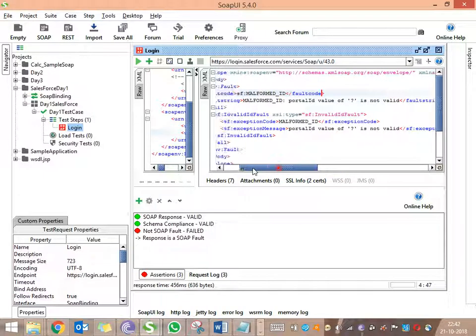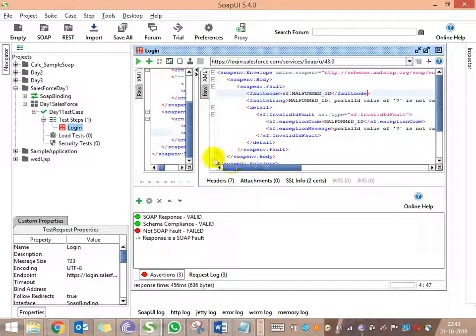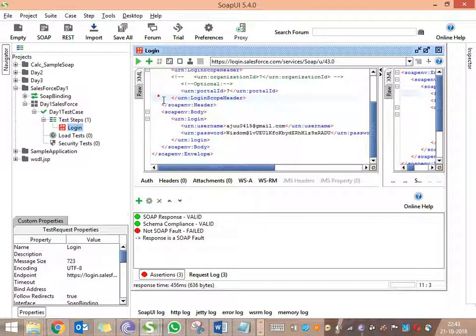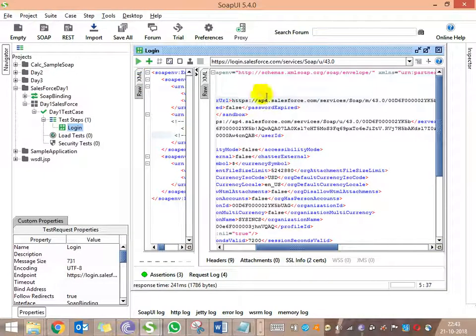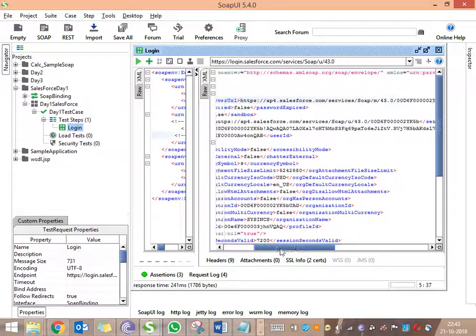It says the portal ID is not valid. Even though we don't have the portal ID, what you need to do is the same thing, comment it. If you have it, you can use it. But as of now, we don't have it, since we are not registered members. We're just using it for our basic test. So we comment them. Now simulate and see. So we got the response, success.